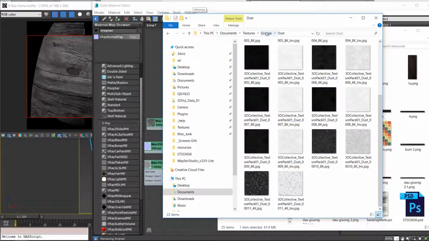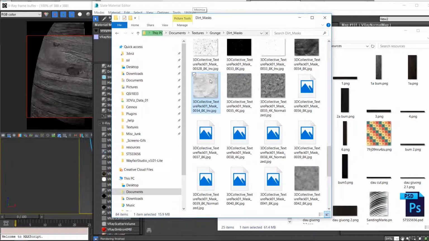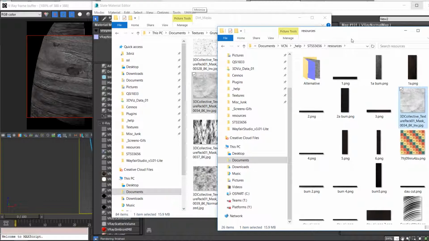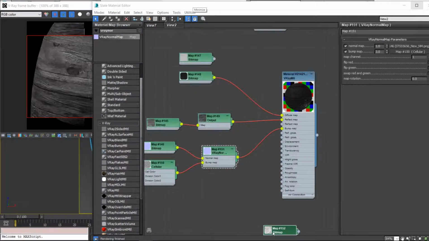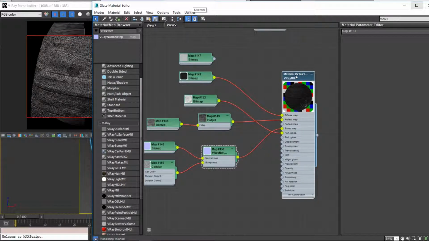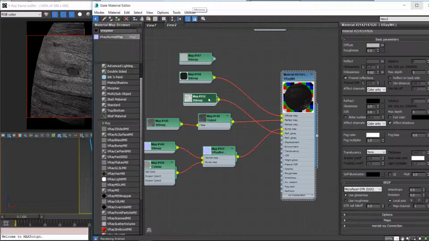So I'm going to grab one of these high resolution grunge maps, probably something with dirt or just subtle detail, nothing too crazy. Something like this looks pretty good. I'm just going to copy that to my folder and then drop this into my scene. Again, I'm going to do the output trick where I can set the values to be around 0.6, which seems like a good spot for this material.